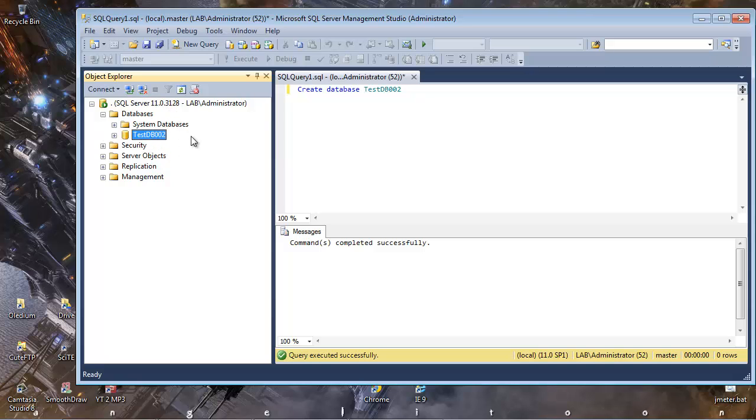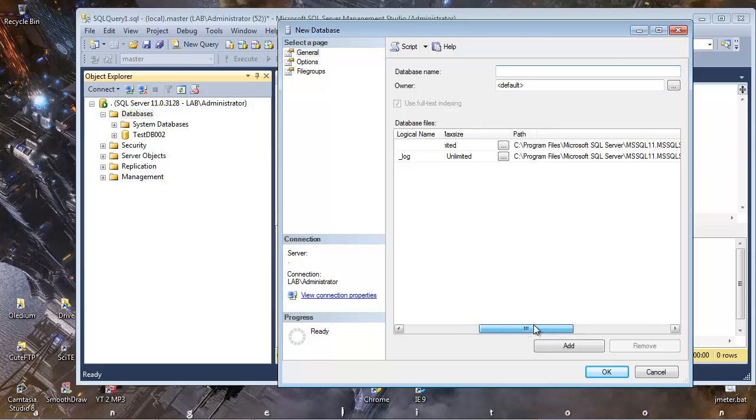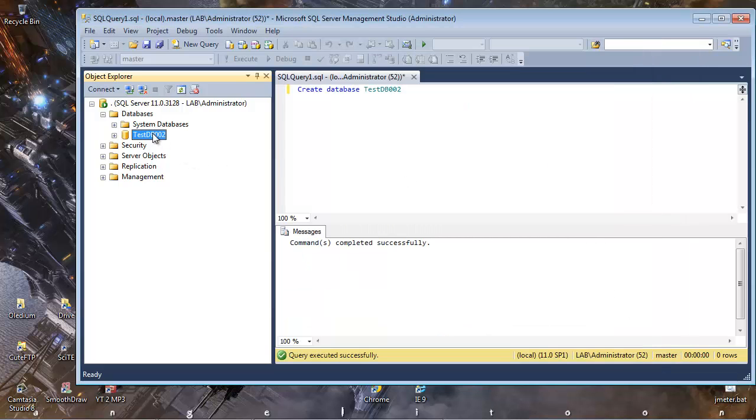Let me just show you again. If we looked in this location, our testdb001 .mdf and .ldf files should be cleaned up. But it's good to know, just in case you create a lot of databases, maybe these don't get cleaned up. So let's cancel that.